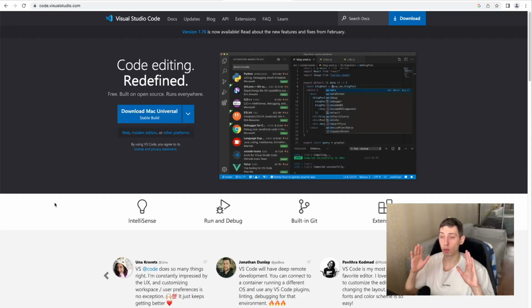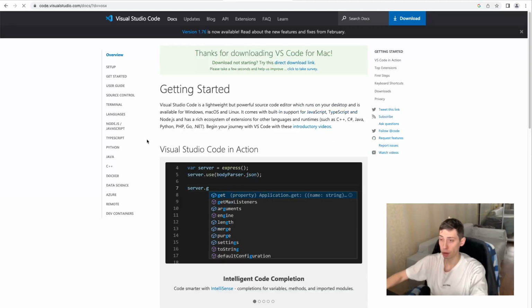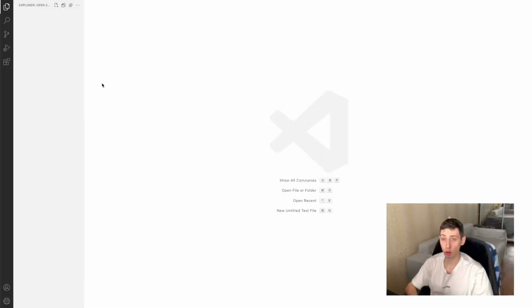Okay, we installed the programming language, now what? Next we need to install Visual Studio Code. And to do this we go to the Visual Studio Code website and we click on the download button here. Okay, but because I have it already installed, I will cancel the download. Once you install it, it will look something like this.